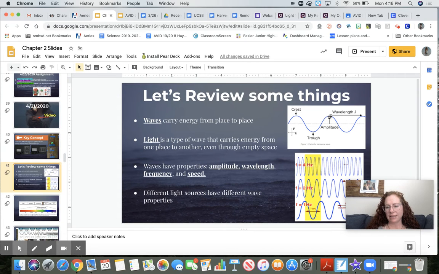Wavelength is one complete wave. It can be measured from crest to crest, or from trough to trough, but it's from one point to the next one like it. We know waves carry energy. You did well on that in the quizzes so far. You also know light is a type of wave that carries energy from one place to another. What we're still learning, and will practice over the next couple of days, is that waves have properties. They have amplitude and wavelength, and two more: frequency and speed.